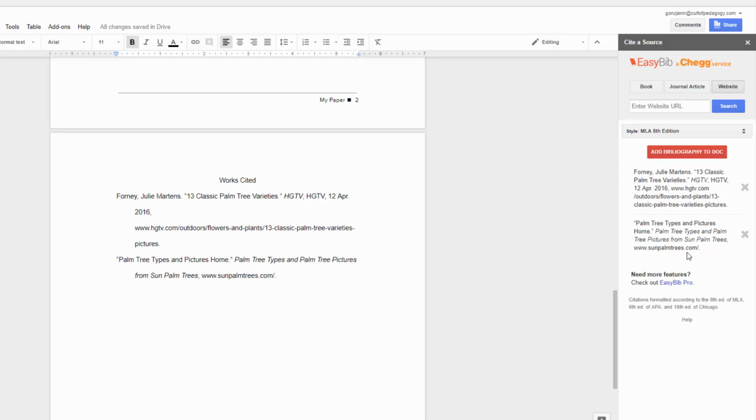Notice as I added these, I sort of created the bibliography over here. So you don't have to click Add Bibliography to Doc until you're completely finished. That would be one way of making sure that you've got everything in there in the right order, because it'll automatically organize this stuff. And then you can just add it at the end.